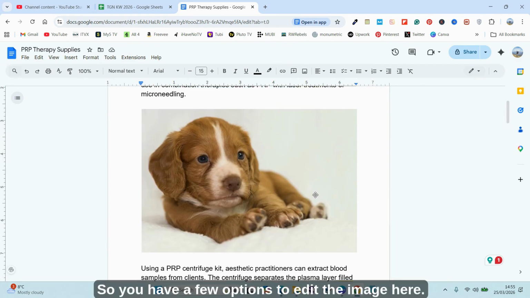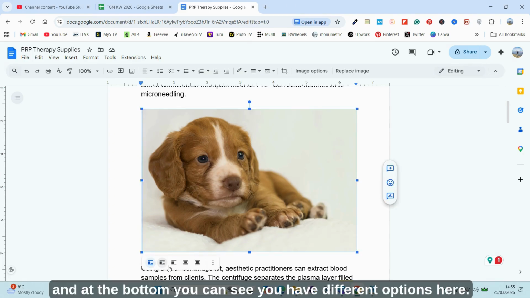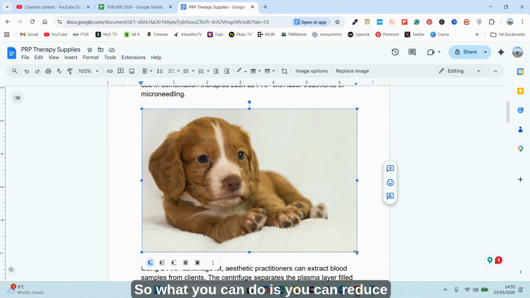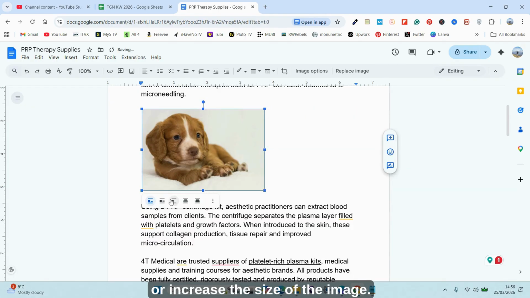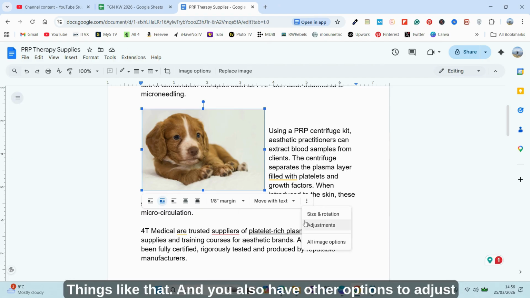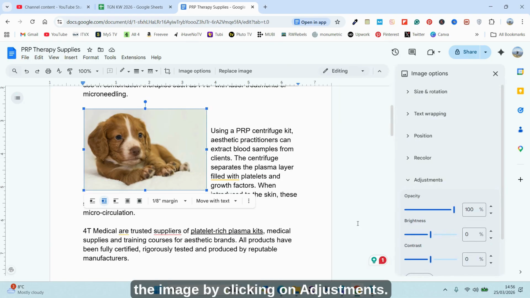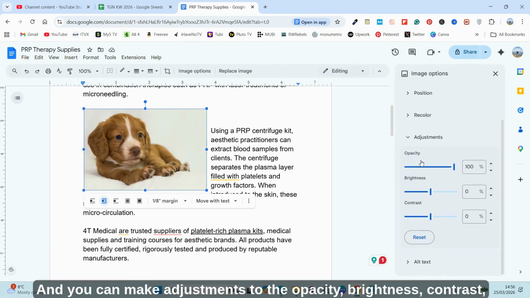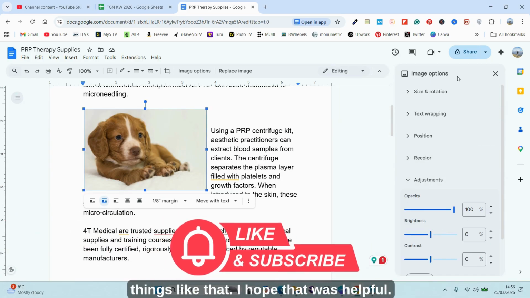So you have a few options to edit the image here. So just click on the image and at the bottom you can see you have different options here. So what you can do is, well, you can reduce or increase the size of the image, and then you can get text to wrap around the image, things like that. And you also have other options to adjust the image by clicking on adjustments, and you can make adjustments to the opacity, brightness, contrast, things like that.